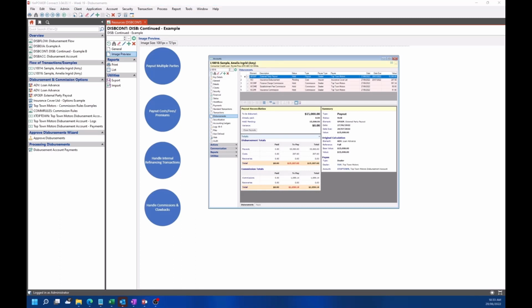So how do we facilitate this in FinPower Connect? First and foremost, you must be licensed for advanced external parties and its prerequisite, external parties. In its simplest form, the Disbursements add-on is used to distribute the loan advance, but FinPower Connect goes much further than just that simple functionality.